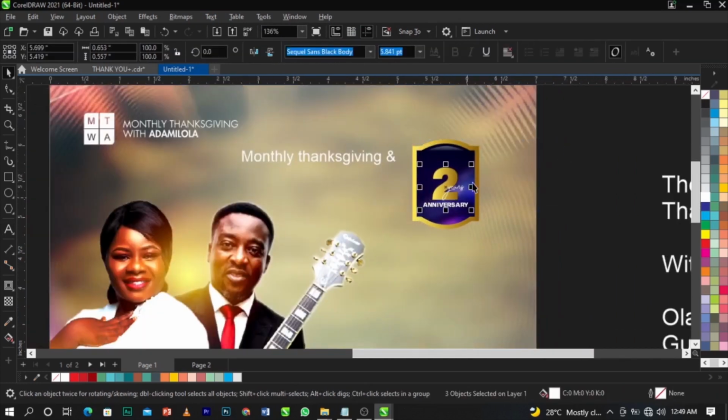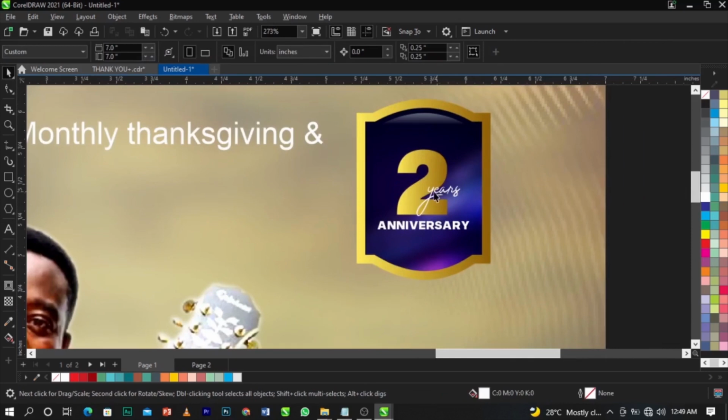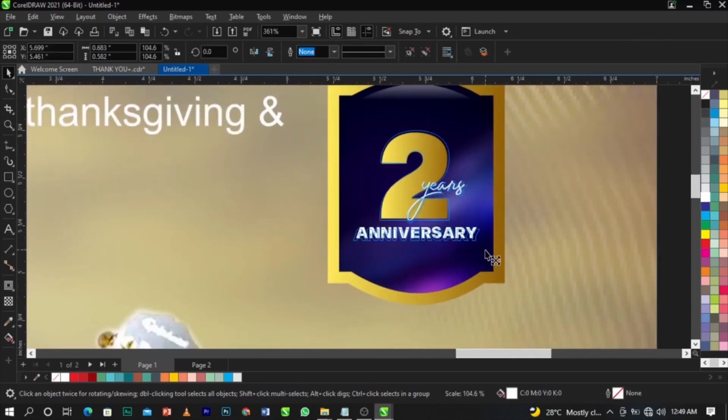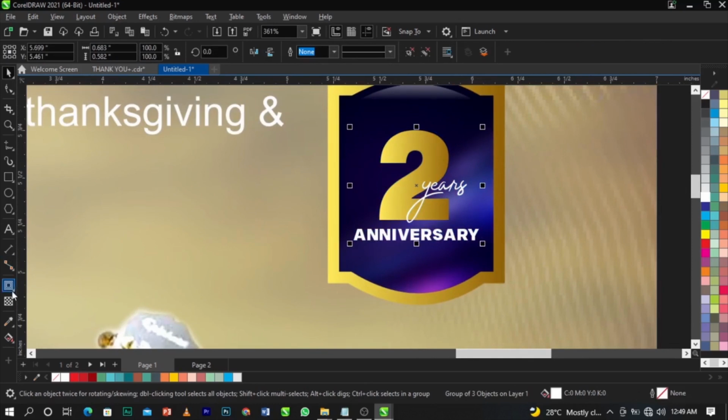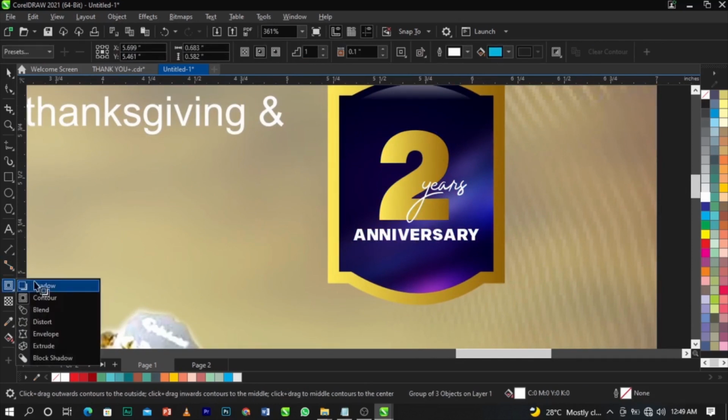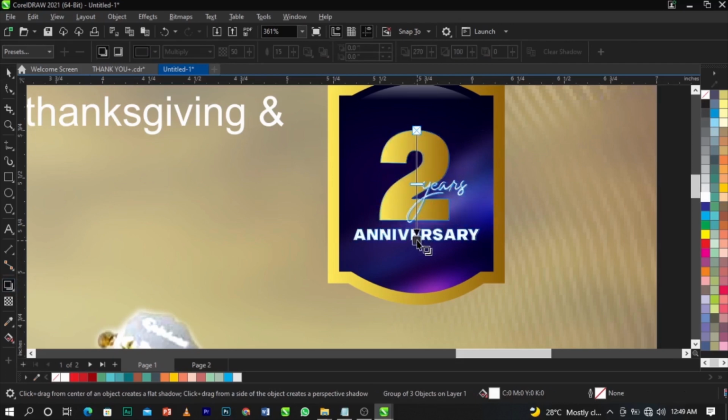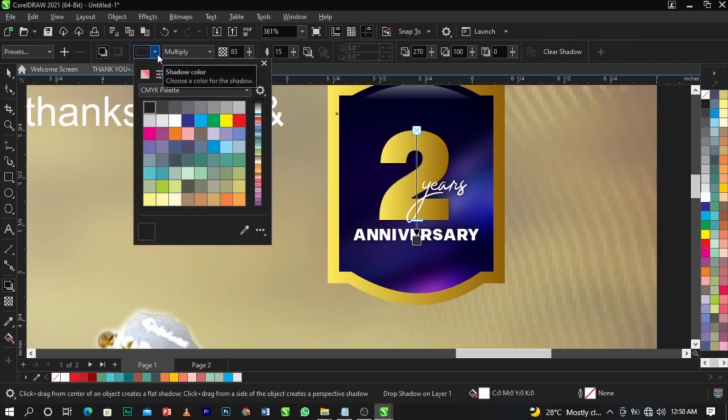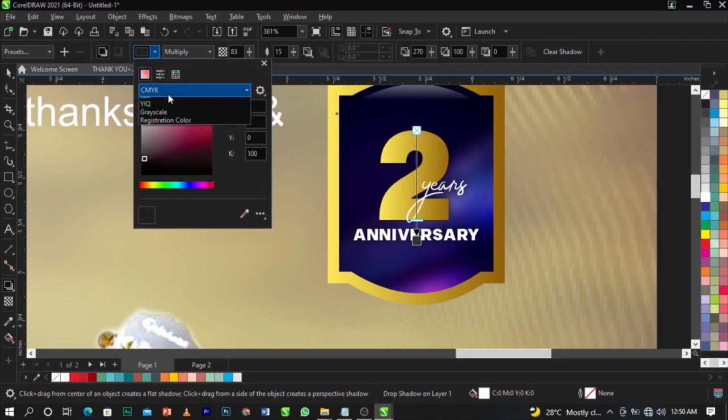You're going to leave that to that, and this is what you are going to have. So I'm going to scale this, and the next thing I'm going to do is apply a little bit of shadow to it. So come over to this point and select your shadow tool. Then drag this down and drag this just right there, and come over to your property bar, select your shadow color, change this to RGB. Why I'm changing all this to RGB is because I'm not printing this flyer. It's for social media.